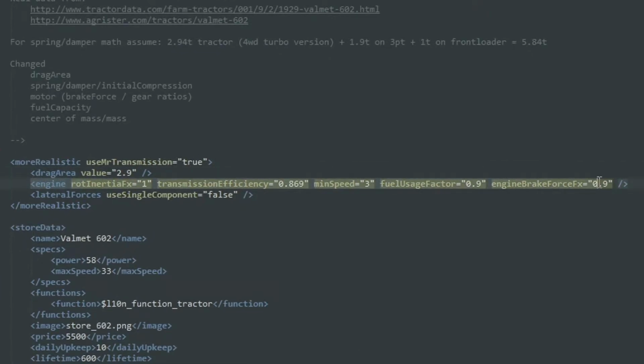Now this engine line, this is a copy from the 488. I don't know what everything does on here. I left it all the same, except I turned down the fuel usage factor a little bit just because this tractor is a little smaller than the 488. And it's guesswork. It's tweaking. I have a lot to learn. Like I said, I need to dig through the code and see what all of this does.